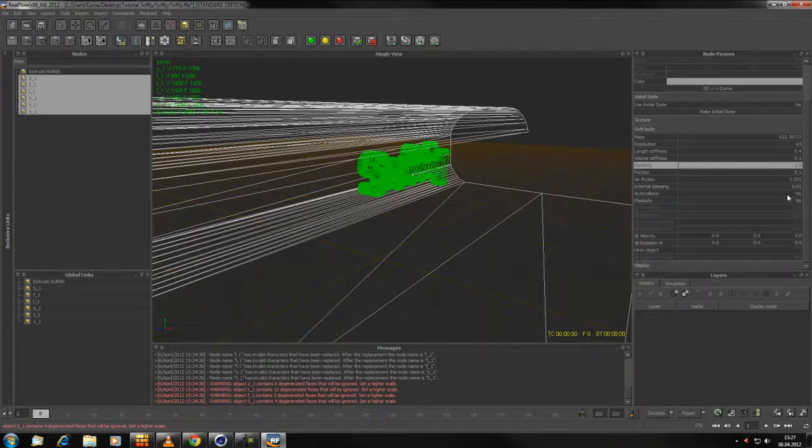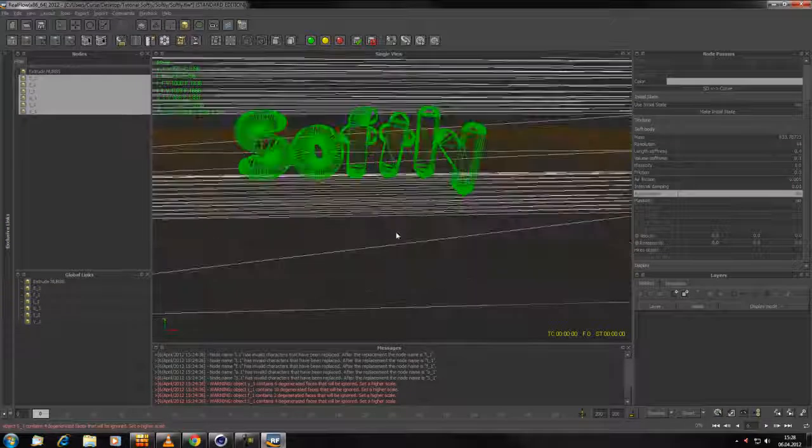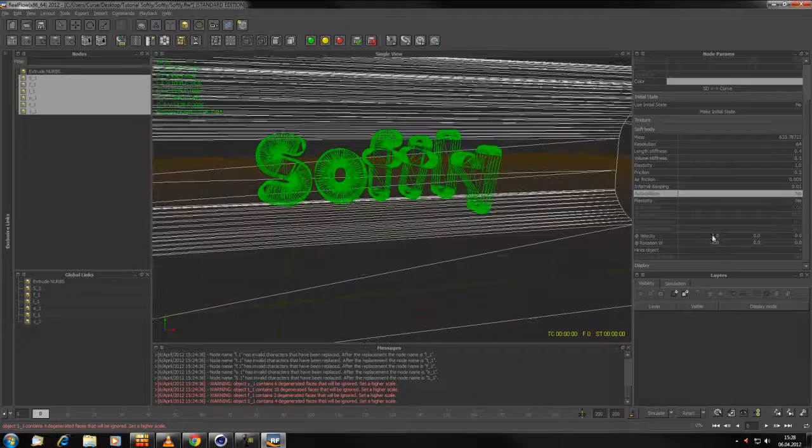Auto collision we want to tick on, or maybe off, it doesn't really matter. Auto collision is just helping Realflow to calculate collisions. If the objects hit themselves, it will be just a little bit more exact, but you can leave it at off or at no.